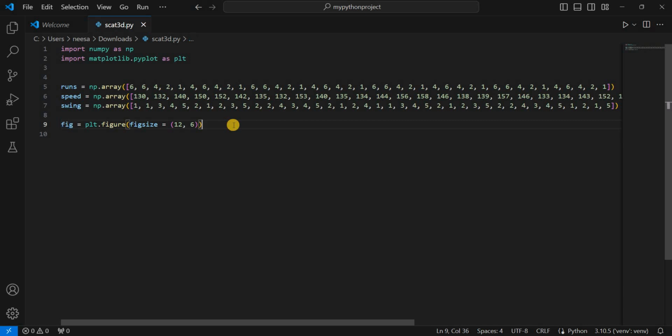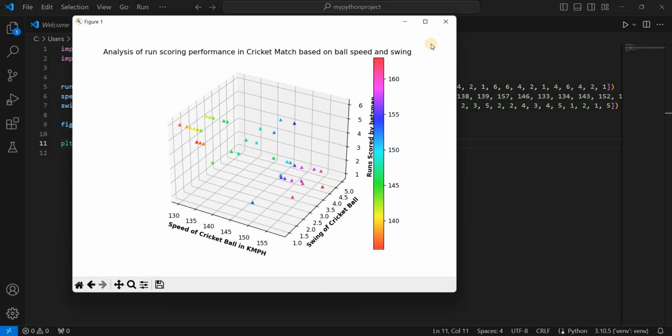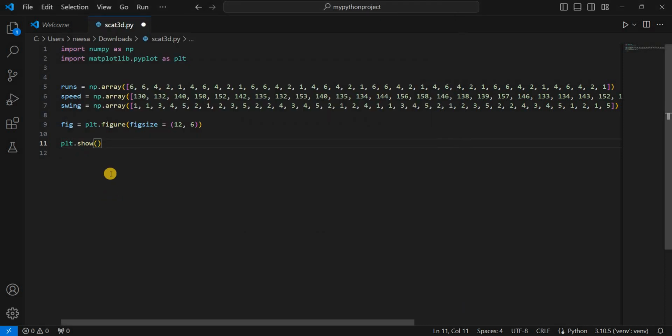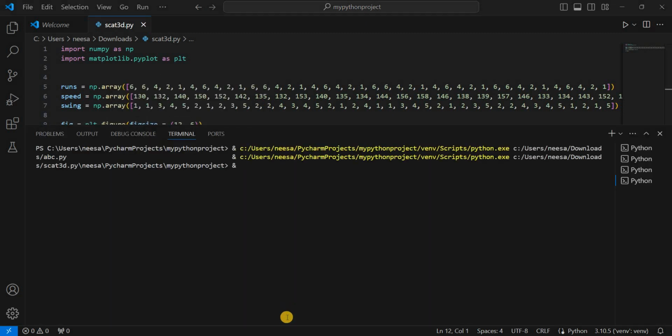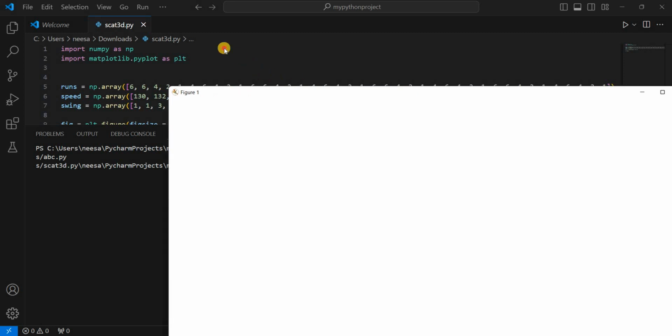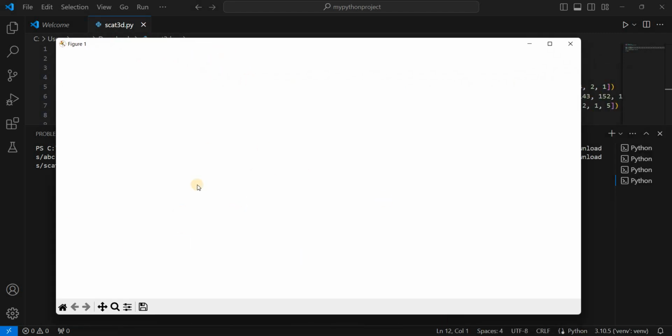Let's see what happened till now. We will simply write plt.show, and let me close this. So with plt.show, let's see what we have got. Once we run the Python, we'll be able to see only a blank figure, that's the base. So this is 12 and this is 6. Let's move further.